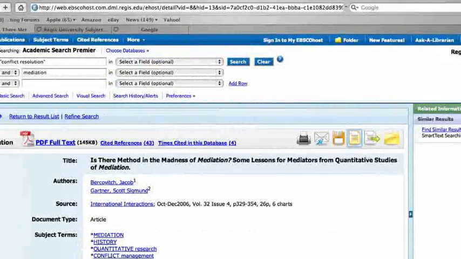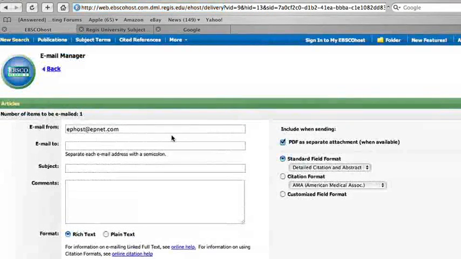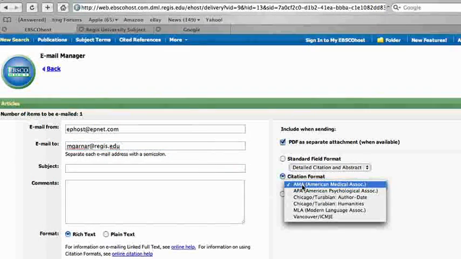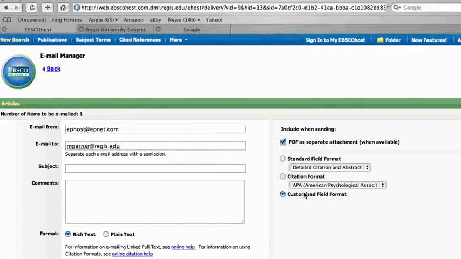Another way to get the citation for this article is to use the email option. If you click on the email link, you put in your address, and go over here to Citation Format, and select APA. Now when you email this to yourself, the APA citation format will be included. Just remember that you'll have to change it because those mistakes will still be there.